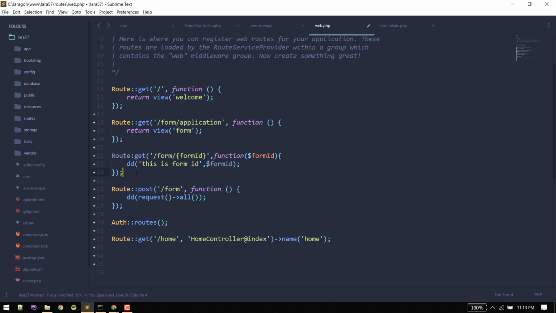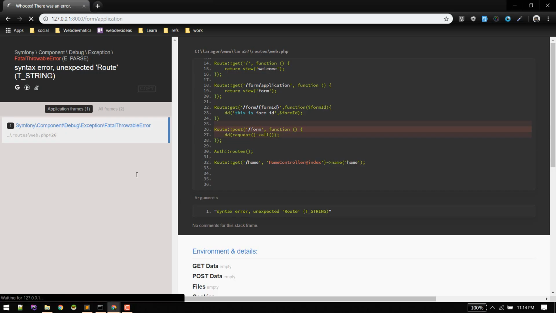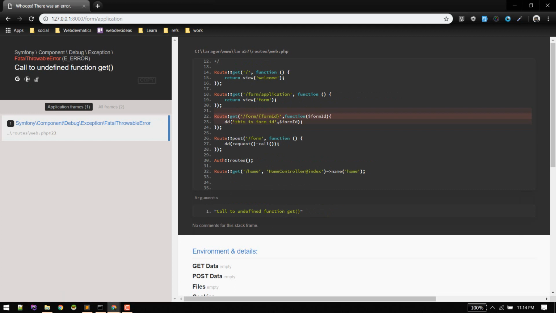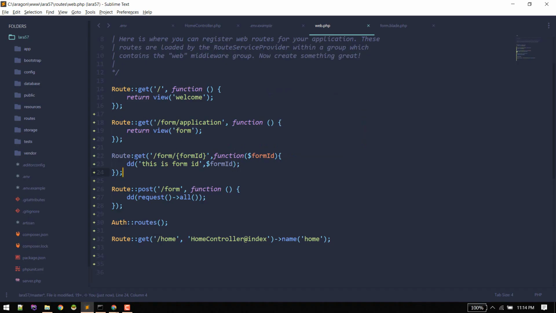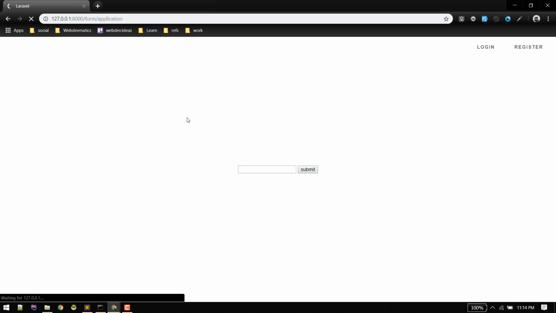All right, so we forgot that. Let's put that, and let's try to refresh. Yeah, so we solved that problem, but this time we got a different problem. It is highlighting this: call to undefined function get. So if you don't see any error just before this line, then it might be this line. You can see we are missing the double colon: Route::get. Let's do that, Route::get.